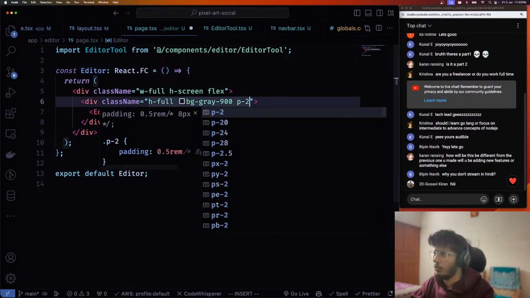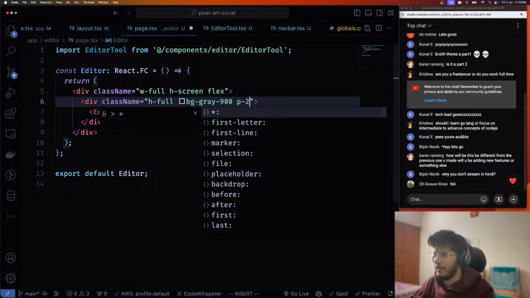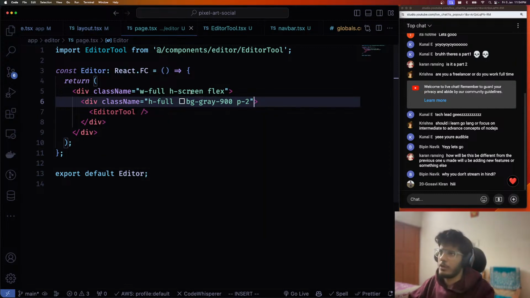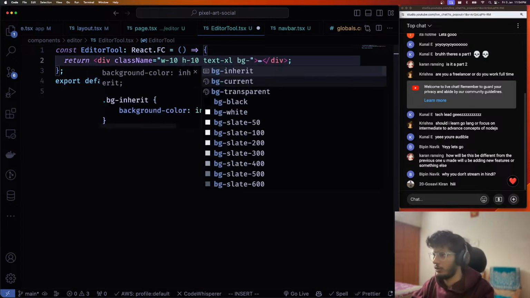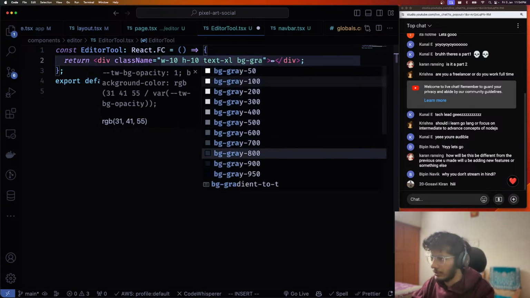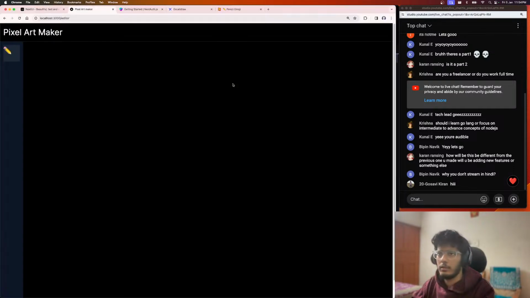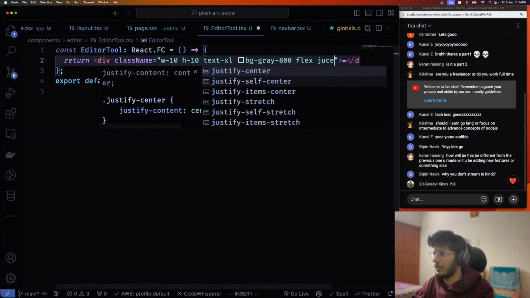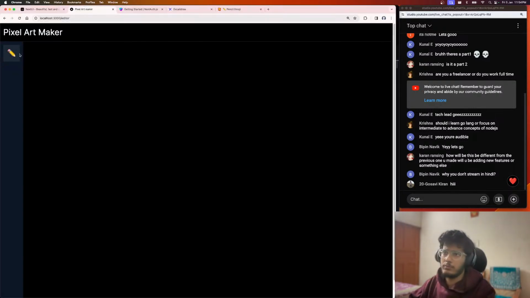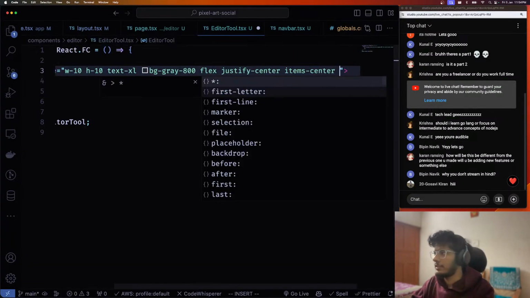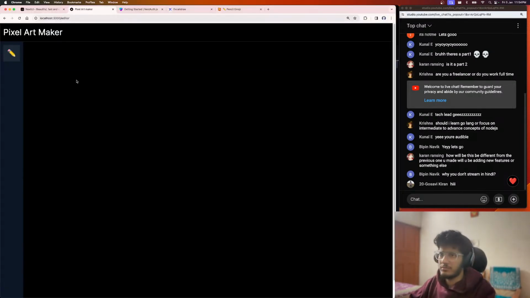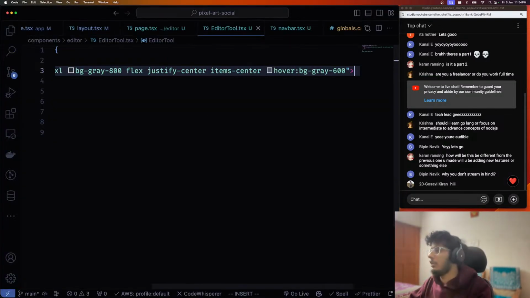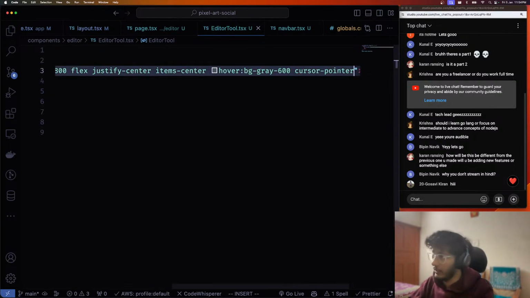And then inside the editor, what we'll do is we'll quickly go over here and we'll say padding 2, a little bit of padding. So in the editor tool, what we can do is we can give a different kind of background to this. So gray, something like 800. Yeah, that's interesting. And then what we can do is flex justify-center items-center, that will center like this. And then we can say hover background gray, a little bit lighter maybe. So if you hover, it will be something like this. And I think on hover the cursor should be pointer. So we'll say cursor pointer on hover.